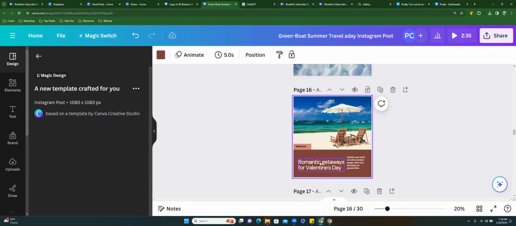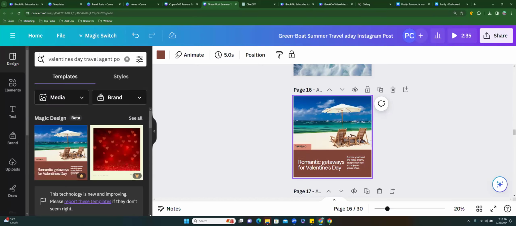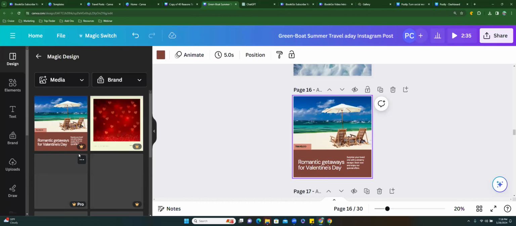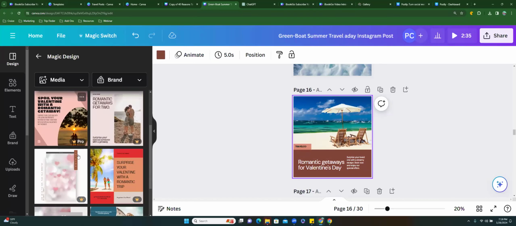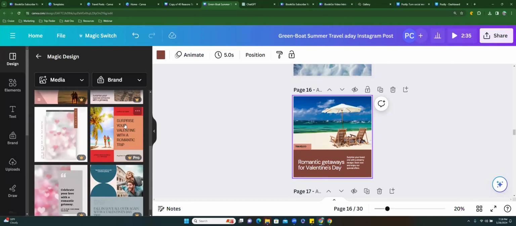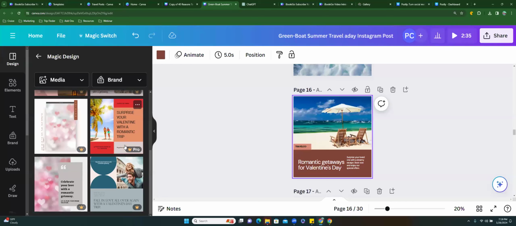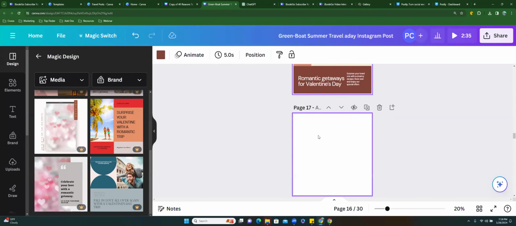Oh, okay. Romantic getaways for Valentine's Day. Surprise your loved one with a dreamy escape. Book now and enjoy our special offers. Canva, you made that just for me? Oh, with the magic design? Come through, Canva. Yes, make some more. I'm greedy. Ooh, surprise your Valentine with a romantic trip. These are cool. Okay, let's do another one then.